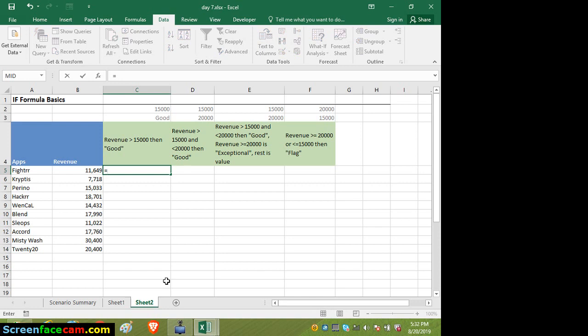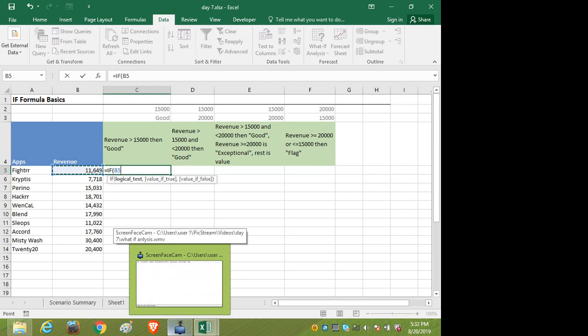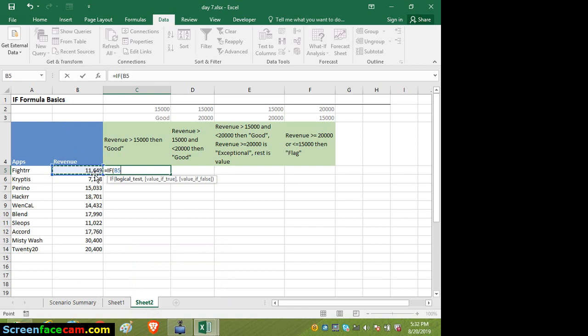How does it work? I just say equals, then I say if, then tab. What is the logical test? This is my logical test here, 11,646. I want to find out whether 11,000 is greater than 15,000. So I'll say if this, I click on the cell to pick up the value in there, is greater than, I can type in 15,000 if I want, or I can make a cell reference. So if this is greater than this one, then I say comma.